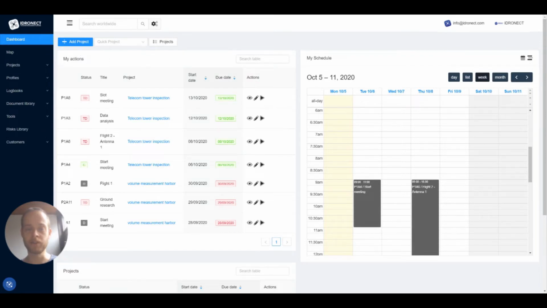You can see the code, the P stands for project and the A stands for action. Then you have the status, where TD stands for to do, C stands for completed, D stands for draft, and so on. After that, we have the name of the project, then the start date, then the due date, and in the right column we have our actions.